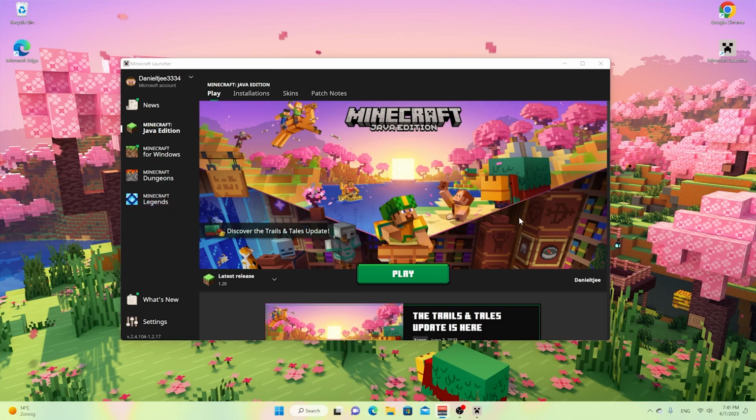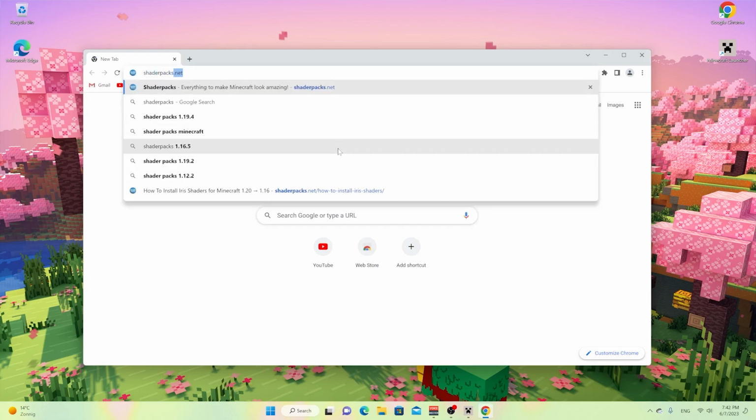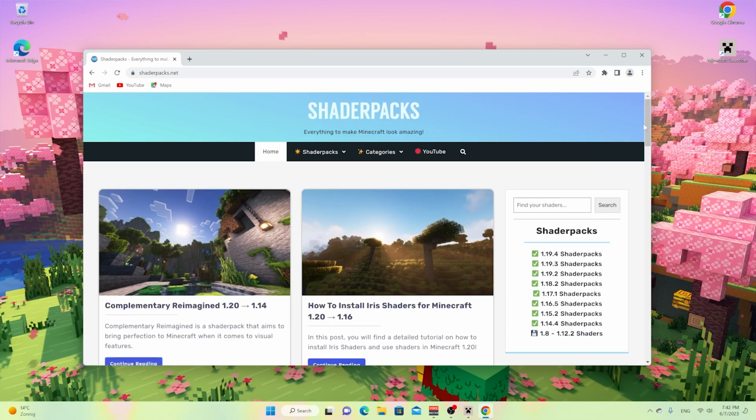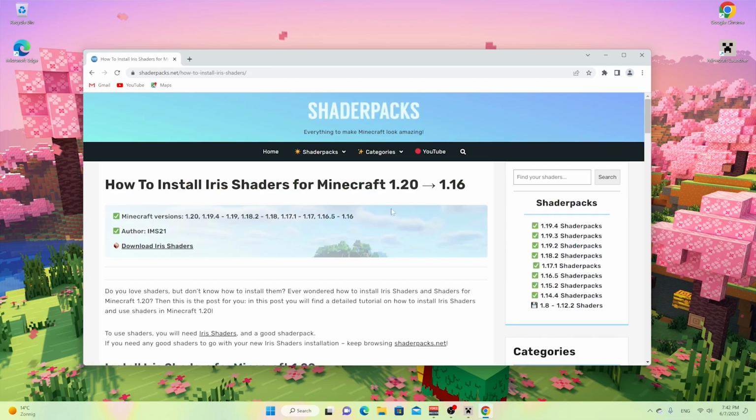To get started installing shaders for Minecraft 1.20, the Trails and Tales update, open up your browser or use the link down below in the description. If you click the link down below, you'll be taken to the correct page immediately. But if you're over here, all you've got to do is go to shaderpacks.net. You can scroll down to the right side here. It will say how to install Iris shaders, and that's the method we're going to be using today.